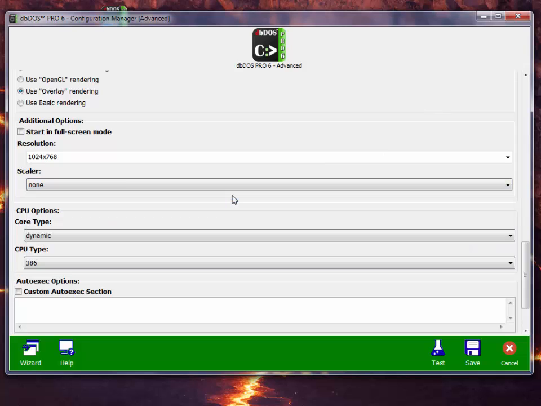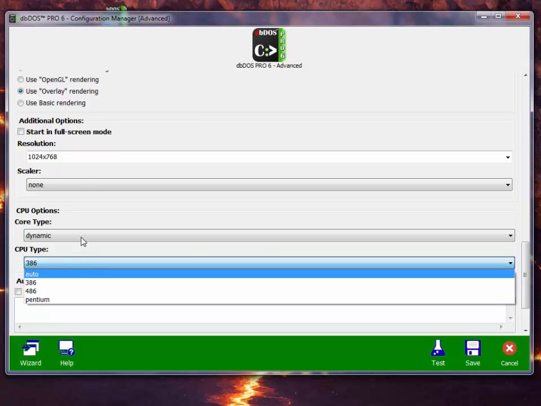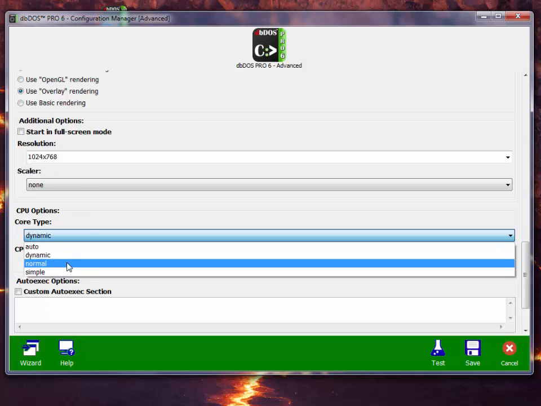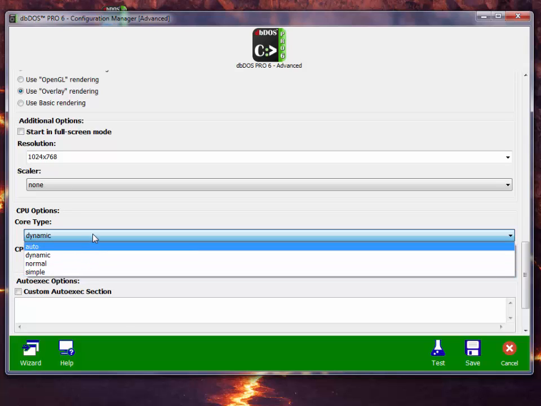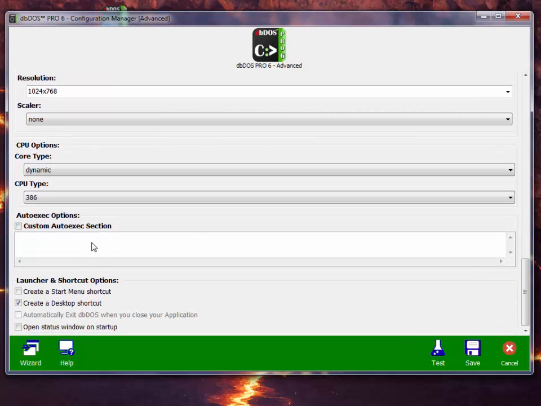For this one, I'm just going to hit no. Now, we do also have some customers that have old dbDOS 3 Plus, and they don't like dynamic core and they don't like 386. So what they want is auto. And then they also want to change dynamic to normal or simple for them, because that will make it run better for them. Also, in the advanced, we have a custom execution, so you can come in here and do your autoexec and get it cleaned up a little bit.